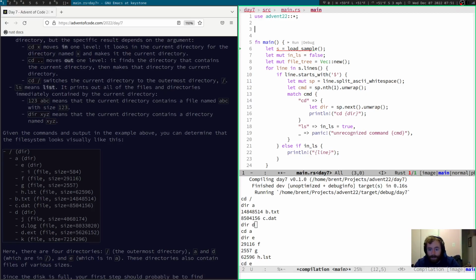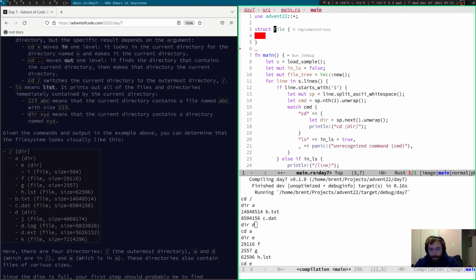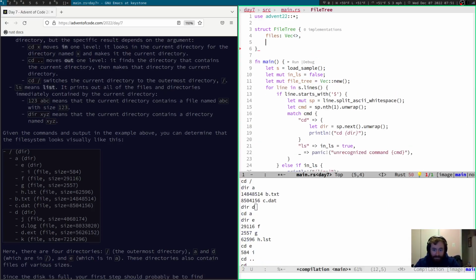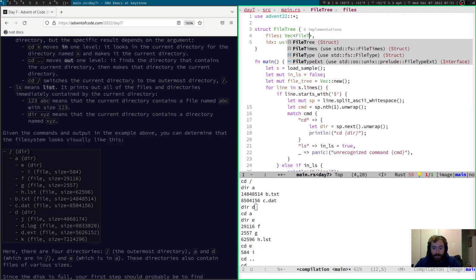Okay, so let's try this. FileTree new. Okay, struct file. Let's call it a file tree. It has files, which is a vec of something, and it has an index, which is just a pointer into that vector of somethings. Okay, maybe this is a vec of dir entry. Oh no, it has to be a vec of file trees.